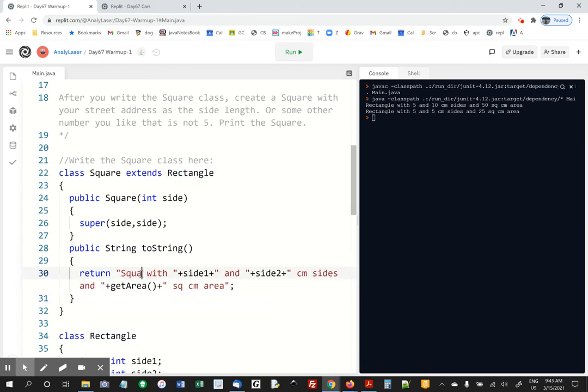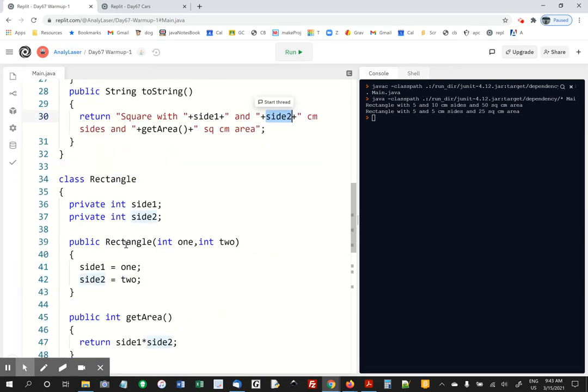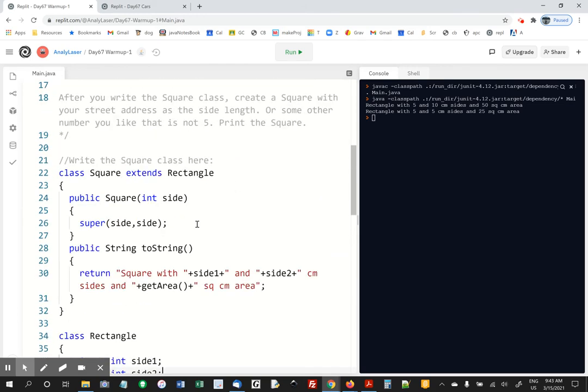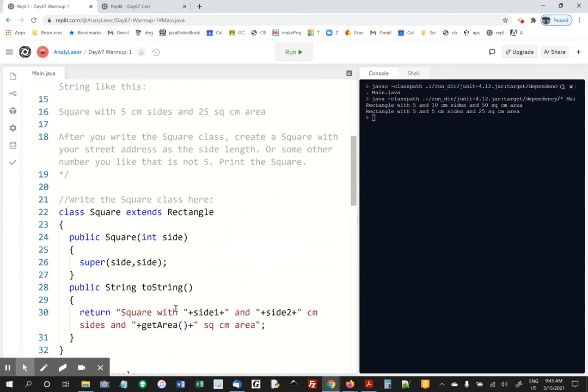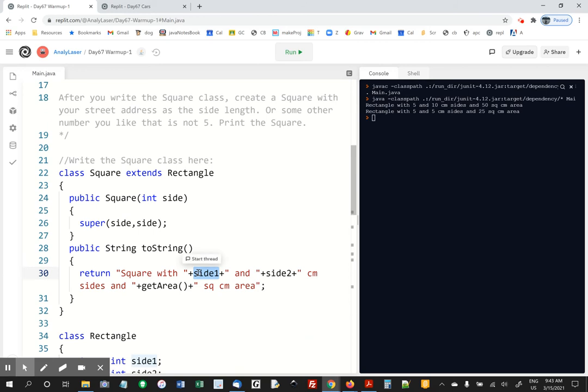So let's say square with, now we don't have access to side1 and side2 here in the square class because they are private variables in the rectangle. But we do have, the rectangle has get side1 and get side2 methods. So let's just use the method get side1. So square with, that's in quotes right here. And then plus get side1. We're calling the method in the parent.